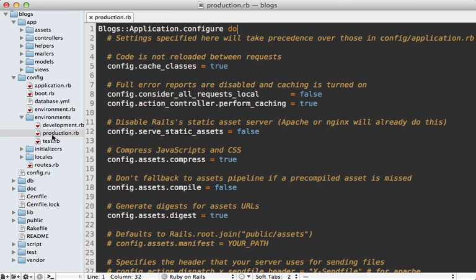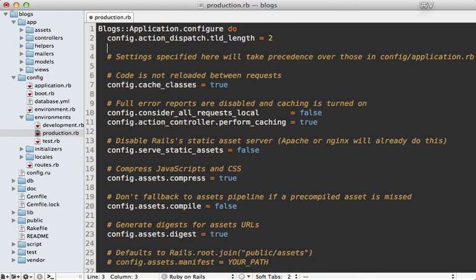Just go into your production environment config file and add in this line right here. This sets the top-level domain length to 2, which should be the number of periods in your top-level domain. Normally, it's 1, and that is the default. Now this option is new in Rails 3.1. If you're using 3.0, then check out episode 221 for how to do this.